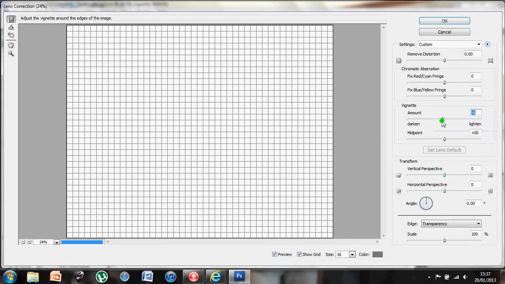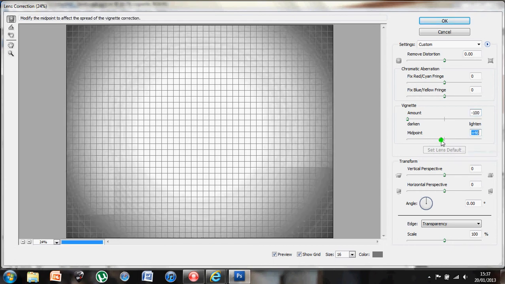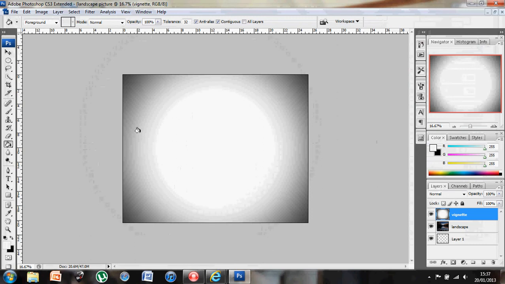Now when I start dragging it down, you'll notice the change on this white layer. There's kind of black edges, and it's almost drawing focus to the centre part of the image. You can play about with the various different values, changing the midpoint and the strength of it, as well as things like your perspective and the angle. I'm quite happy as it is at the moment, so I'm going to hit OK, and you'll notice that's now been applied to this layer.